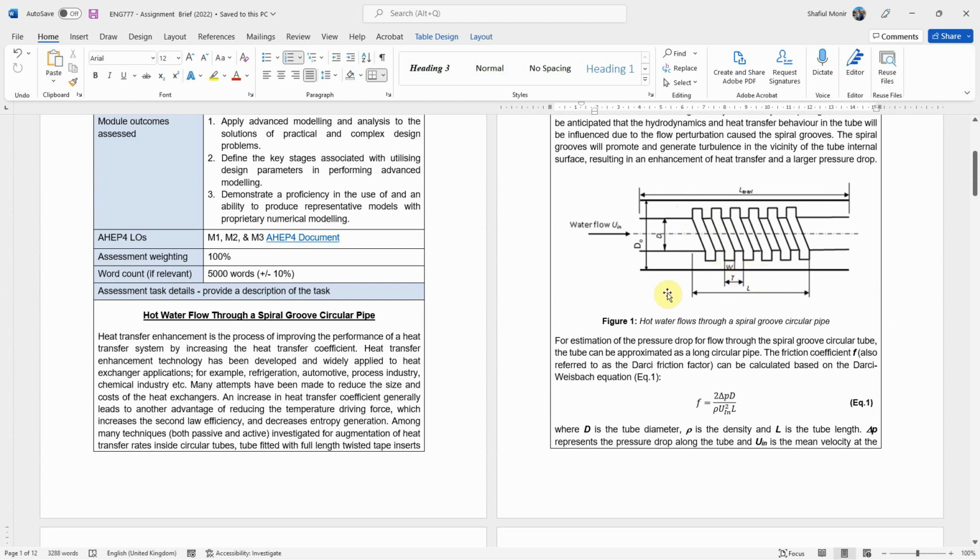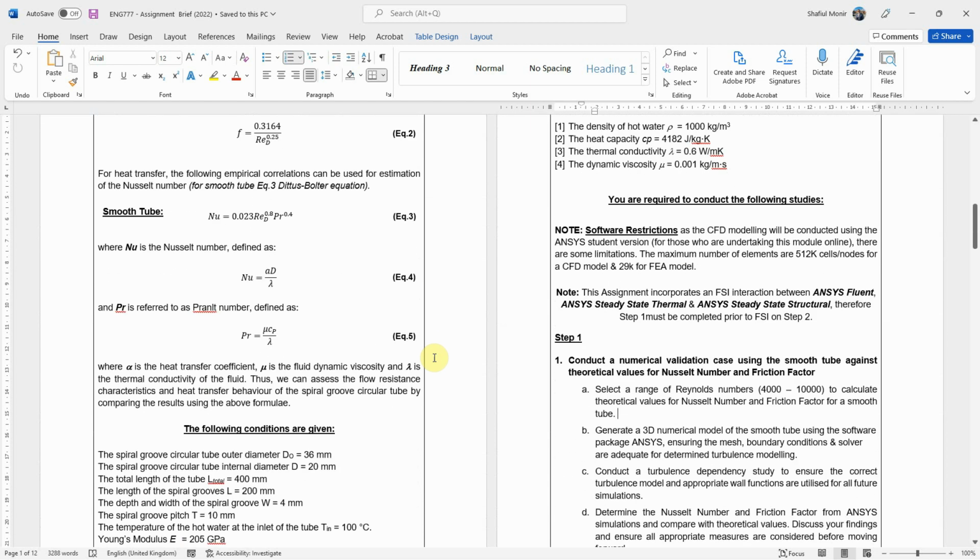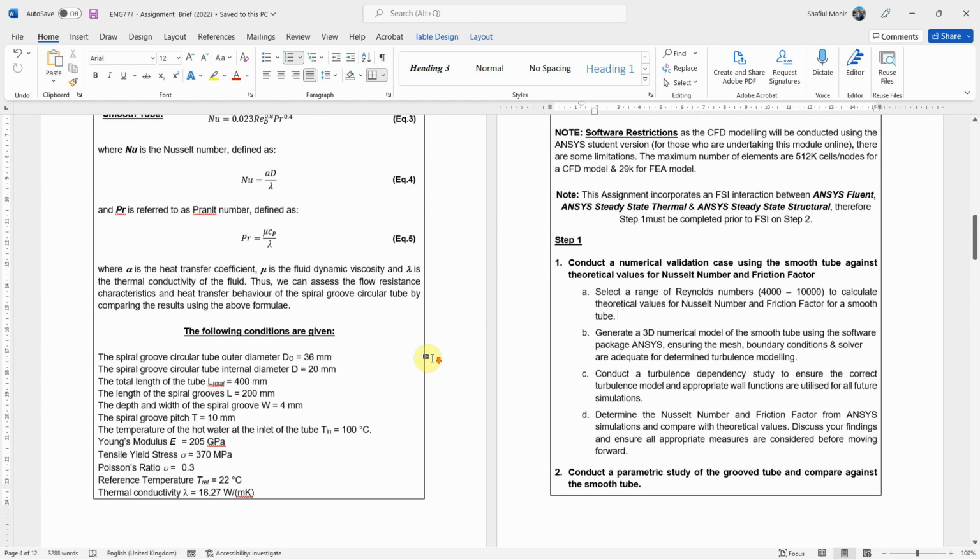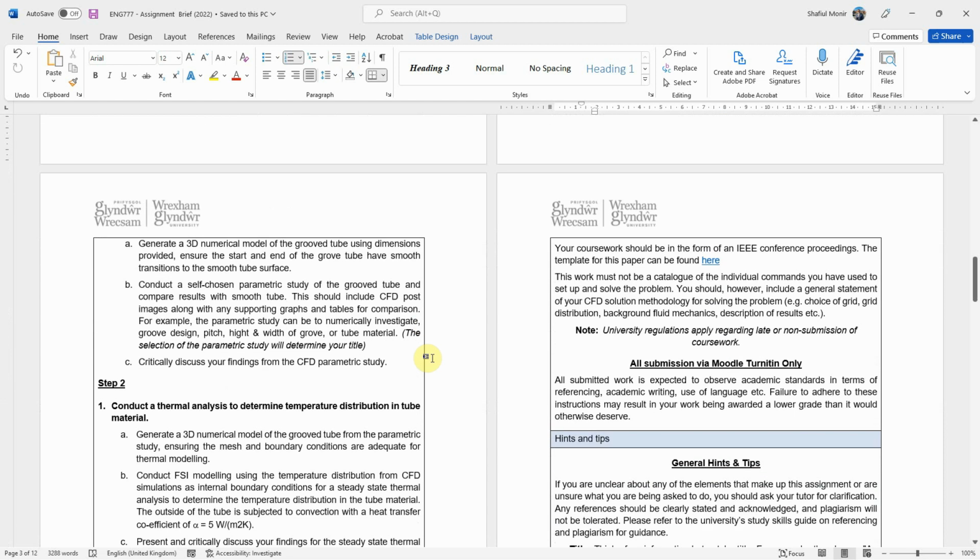You can also look at the pitch of the groove and see what function it has. Now, it's completely up to you what you choose, but remember, whatever you do, you must change one parameter at a time. The most standard approach is just looking at the pitch. Just by changing the pitch, you can do this whole assignment. Depending on the parameter you select, that will determine your title. If you're doing the pitch, it'll be the numerical investigation of spiral groove pitch using ANSYS CFD.